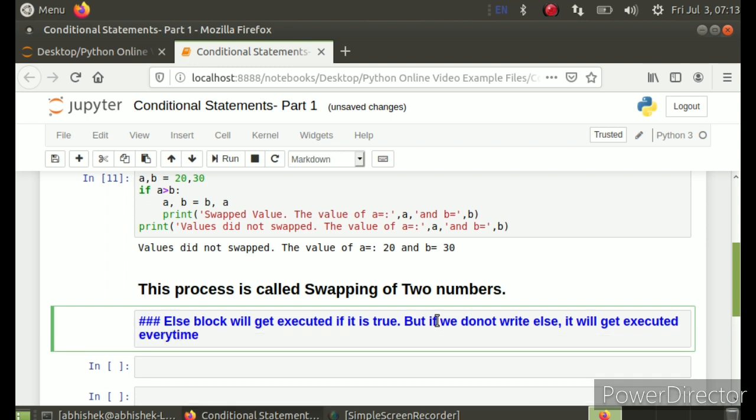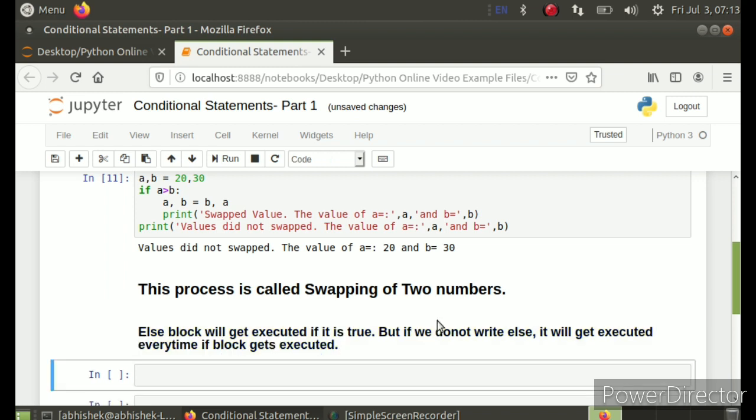So whenever the if block is true, it will get executed, it will come out, and it will check for else, and I am not writing else, so whatever is present outside the if, it will also get executed. To avoid this, we need to write the else word also. It is just like an either-or condition.